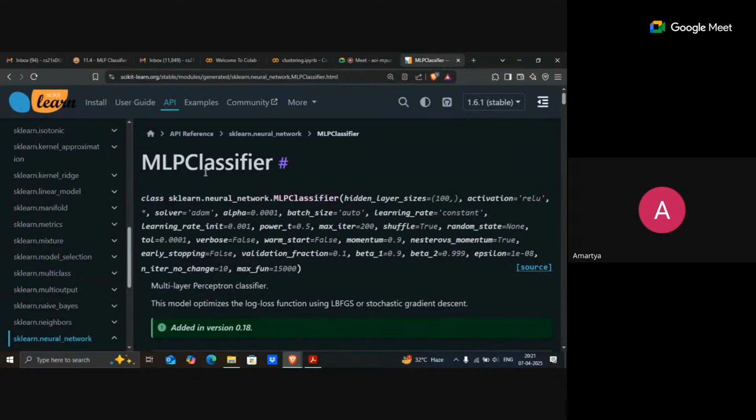Okay. Yeah, so this is the MLP classifier which might be asked. Before going into what a multi-layer perceptron or a deep neural network is, can anyone volunteer to give a rough idea of how these things work, if someone has gone through this?